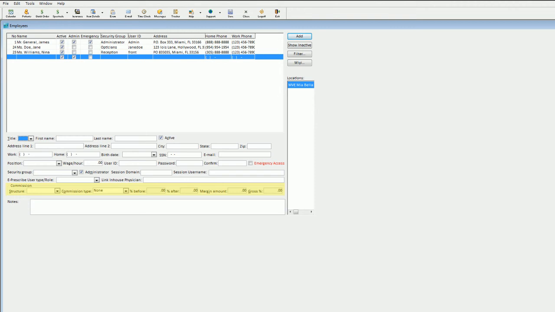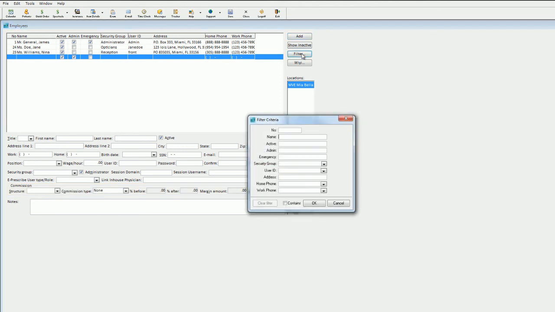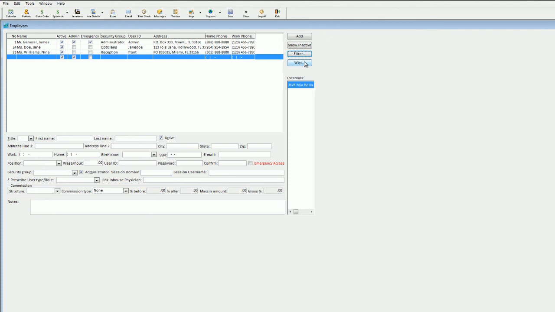If an employee is paid a gross percentage or margin commission, specify the commission information in the commission group box. You can choose a commission structure from the structure drop-down box. Clearing the structure drop-down box enables you to specify unique commission values for an employee. To filter, you may click the filter button and may filter by any specific criteria.